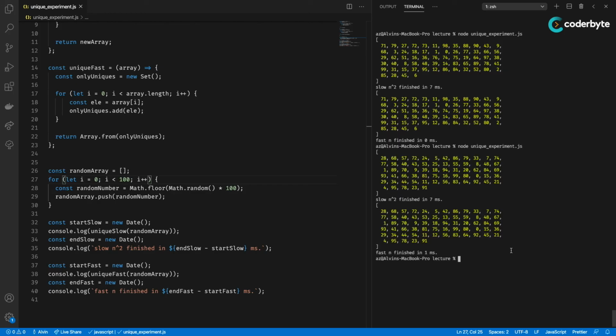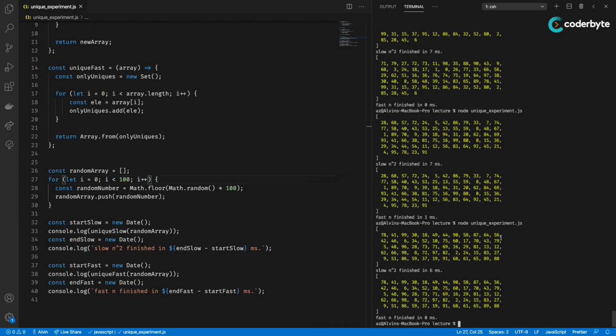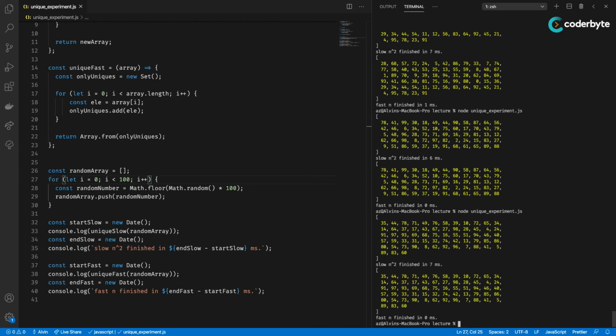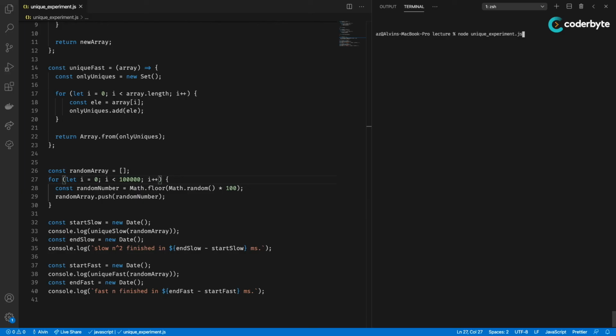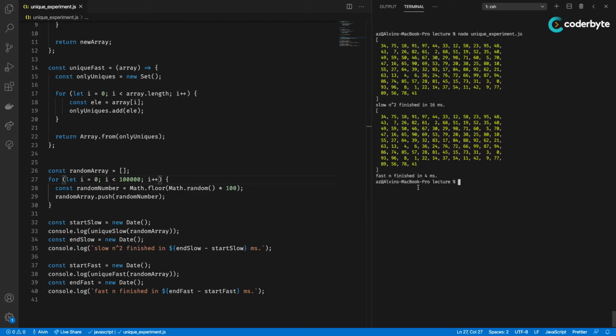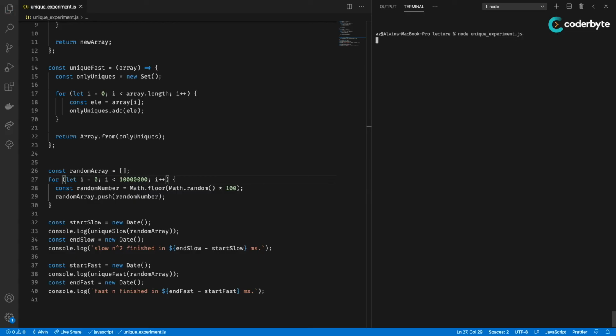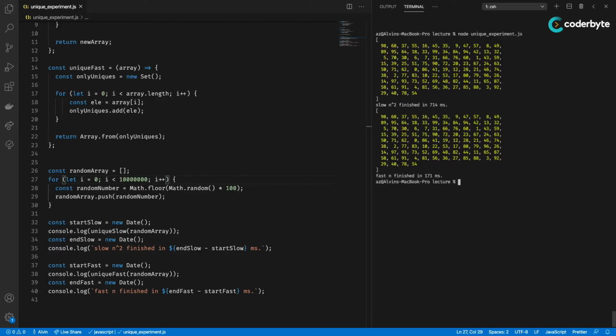We have 7 milliseconds versus 1 millisecond. So we already see that our fast solution is noticeably faster than our other one. And we can notice that this discrepancy gets even larger as I bump up the size of my input, right? So instead of 100 numbers, let's do like 100,000 for the culture. Let's see what that looks like. So it looks like 16 milliseconds versus 4 milliseconds. Let's go crazy over here. Let's add a few more zeros to that. And it probably will still be the case that our fast solution is noticeably faster, right? Our n squared is 714, whereas our O of n is 171.